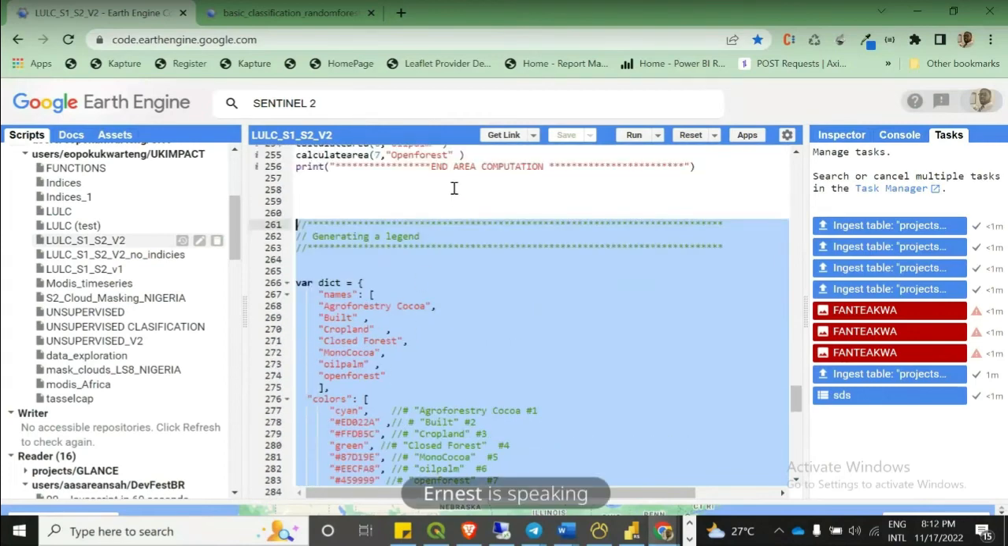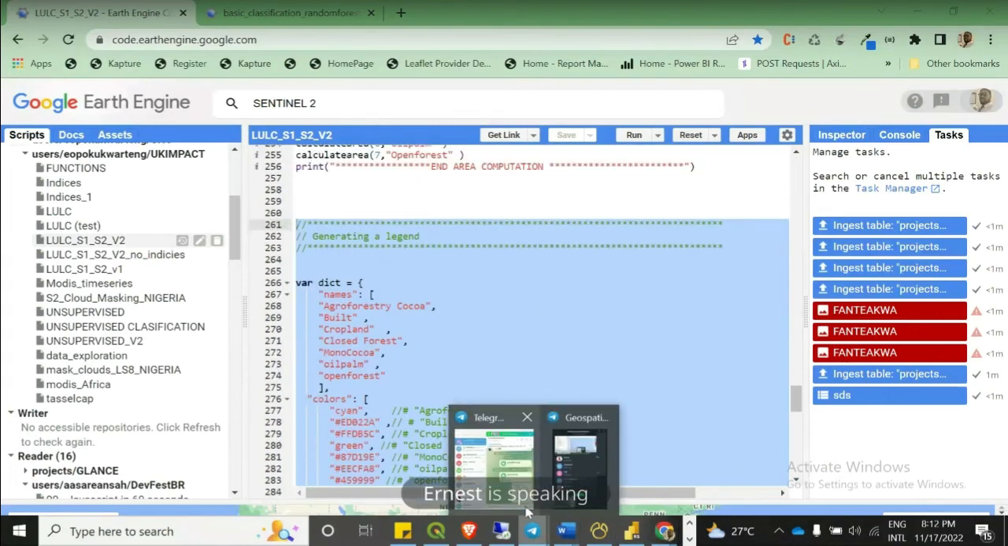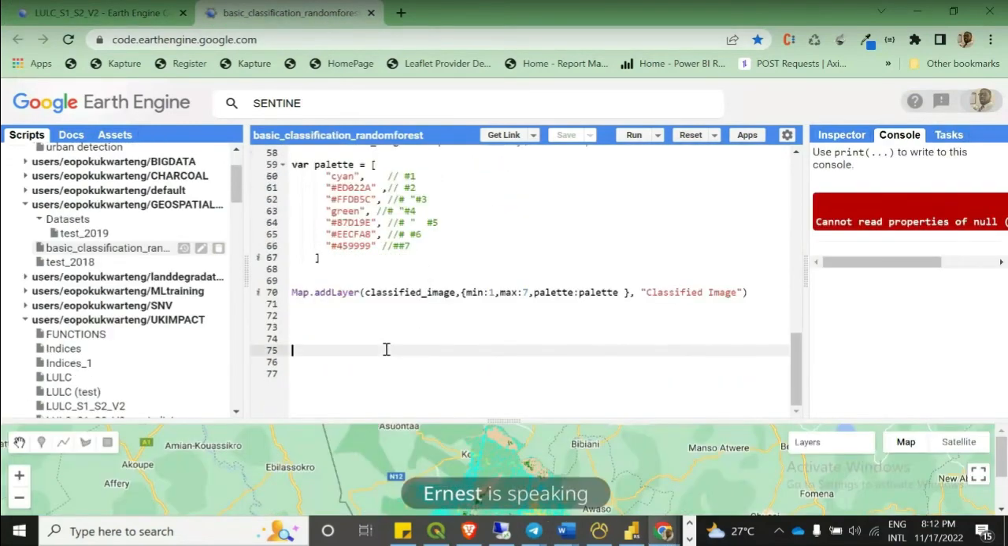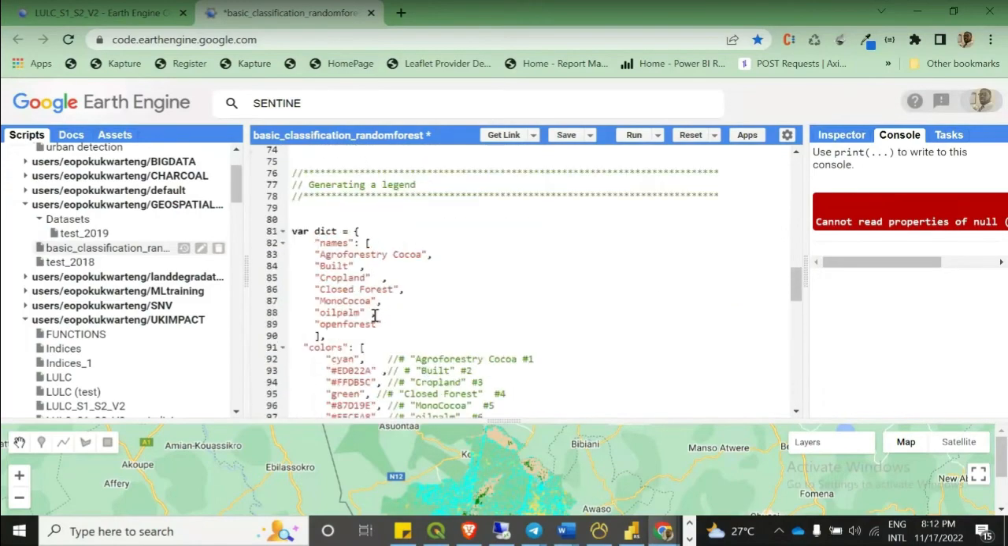Okay. There you go. Let me share that with you. But let me apply it first. If it works, then I share that with you. All right. So from here, generating a legend.